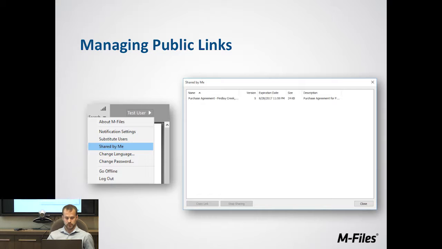You can manage your links. To do that, you go to your username, select the Shared by Me option, and you can see a list of all the different documents that you have a public link for. You can highlight that document, copy the link again so you can send it off again if you need to, and you can stop sharing these links at any point in time. The only thing is that you cannot extend the expiration date. So if it is closing or it has closed and you get an email saying they can't access it anymore, you just have to create another link to that document.